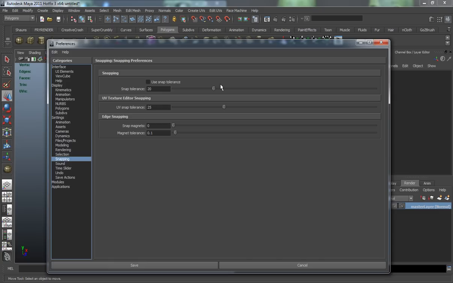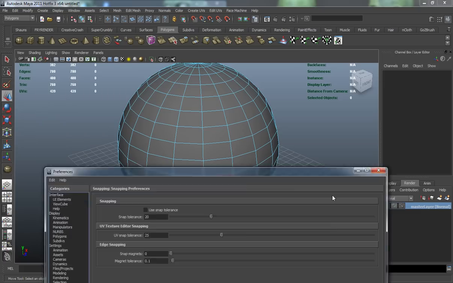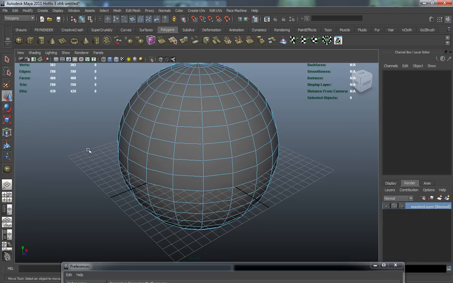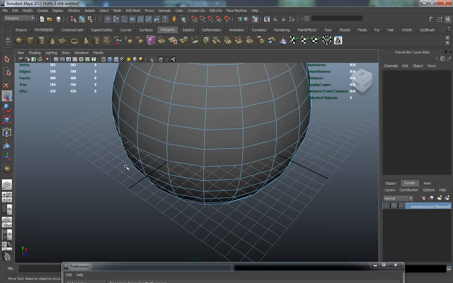Snapping pertains to things like, let's go ahead and select the vertex here. You want to snap to the grid, so let's just select one, and I'm holding down V here, and it's going to allow me to either select and snap to vertices on the model, or if I hold X, it's going to allow me to snap to the grid here.